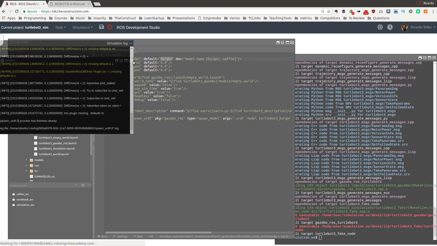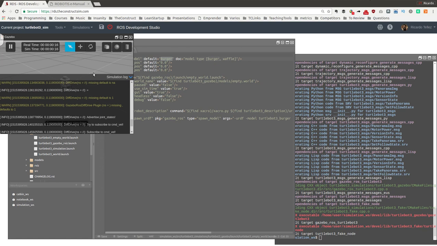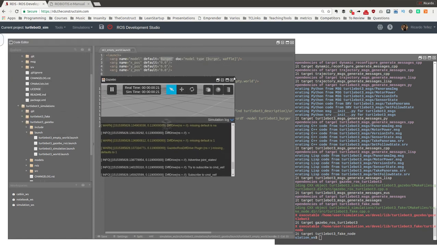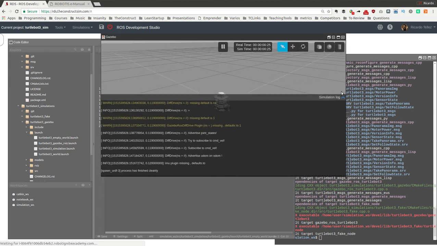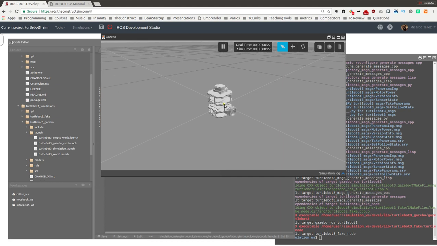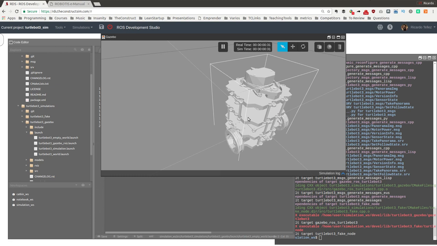Let's see. Those are the messages of the simulation of Gazebo while it is loading, and then it has loaded. We can see it beneath. Let me put it in the middle and a little bit larger. Yes, and let's hide the log, and here it is, the Turtlebot 3 simulation. Okay, so far so good.